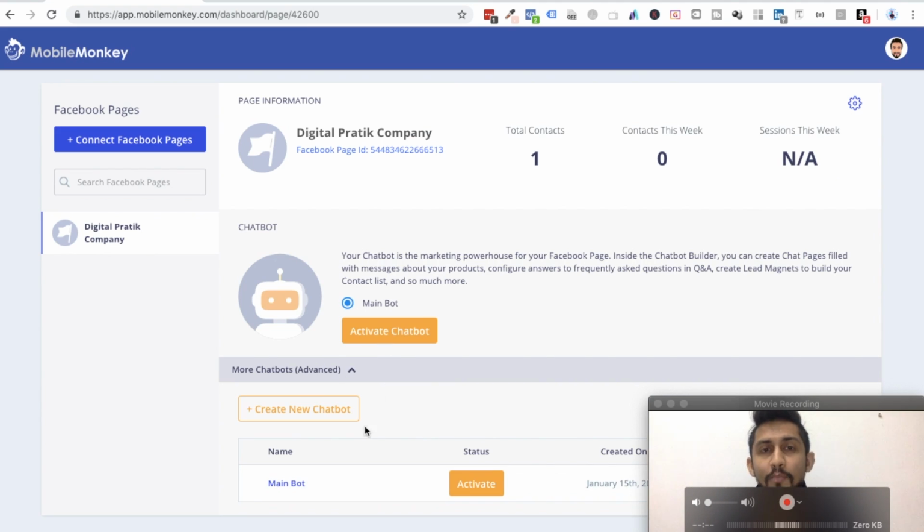Now currently this bot is not active on my Facebook page, which is this particular page. Once I click on activate, it will start the bot on that particular one. So whenever somebody is interacting with my bot, depending upon what I have configured inside, it will start automating my process for the brand. So I can activate, or I can just enter the chat builder. All right, so that's what I'm gonna do, and that's it for this one.